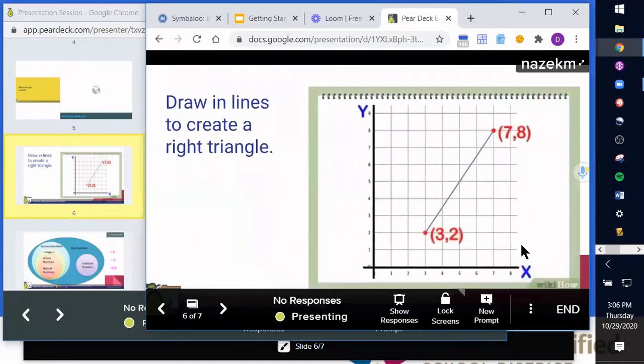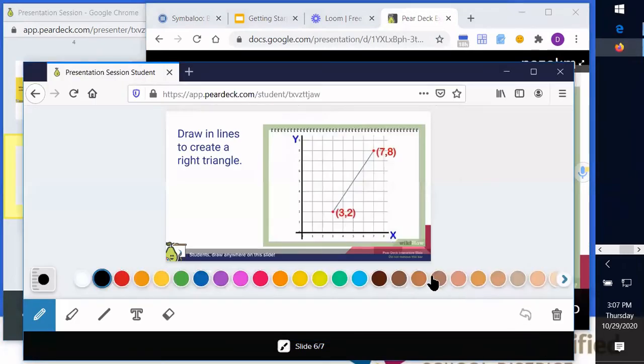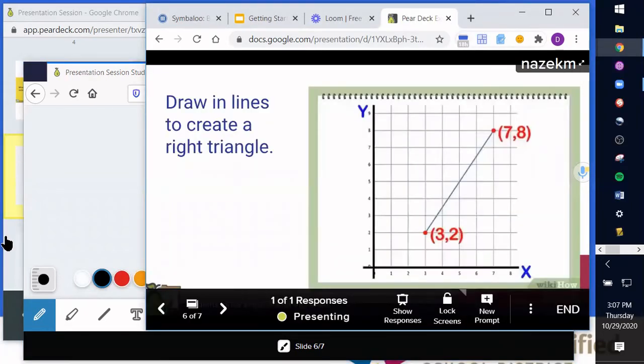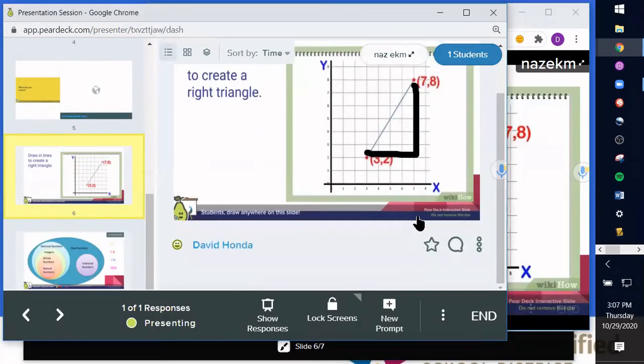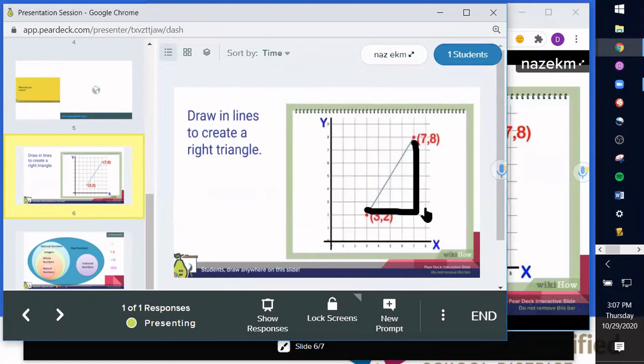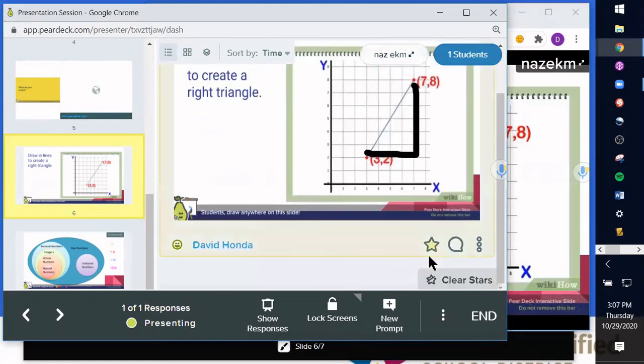And there's my slide. And then here's what the kids see. And they can enter in drawing, text, whatever they want. The instructions here were to draw in the right triangle. Okay, so there's my right triangle. And once again, in real time, not here in the presentation, but here on my dashboard, I can see student entries roll in. And certain ones I like, again, I can star to show later.